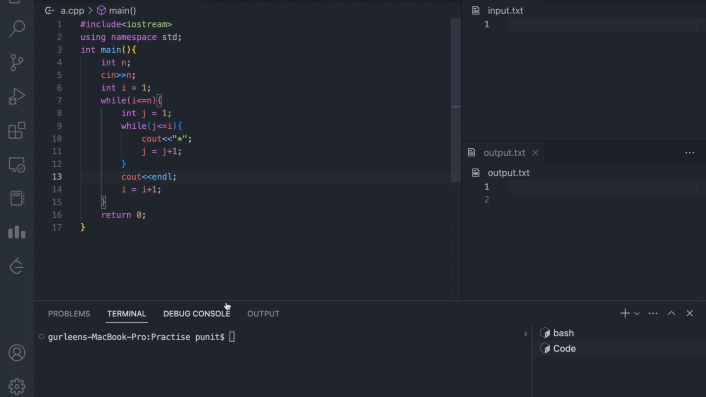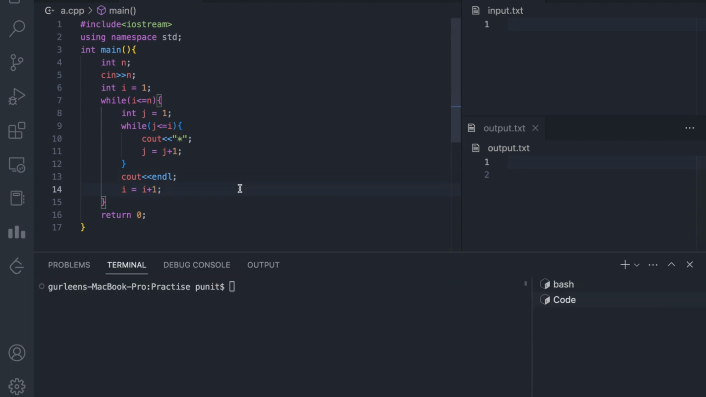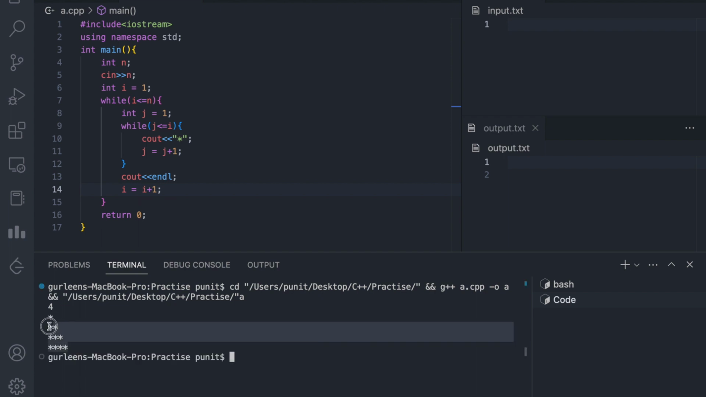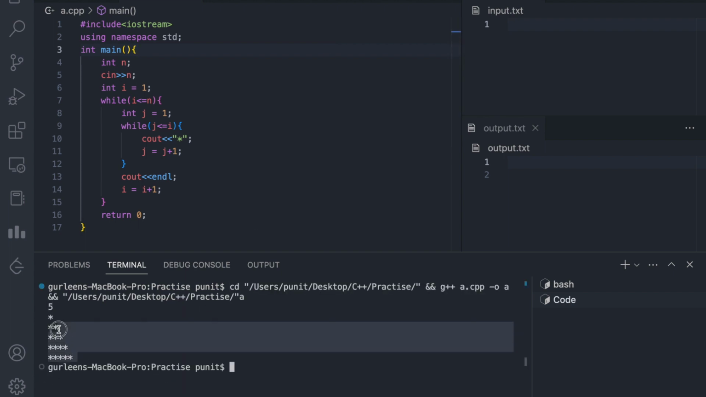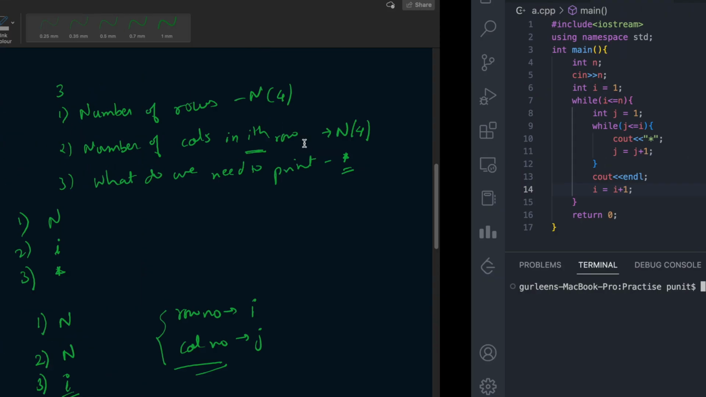Now let us run the code. It is waiting for user input, so let us give 4. You see here that we got our pattern. Let us again run the code for n equals 5. So we got this pattern. You see how easy it is after you answer the 3 questions: what is the number of rows, what is the number of columns, and what do you need to print. Now let us see our next pattern.